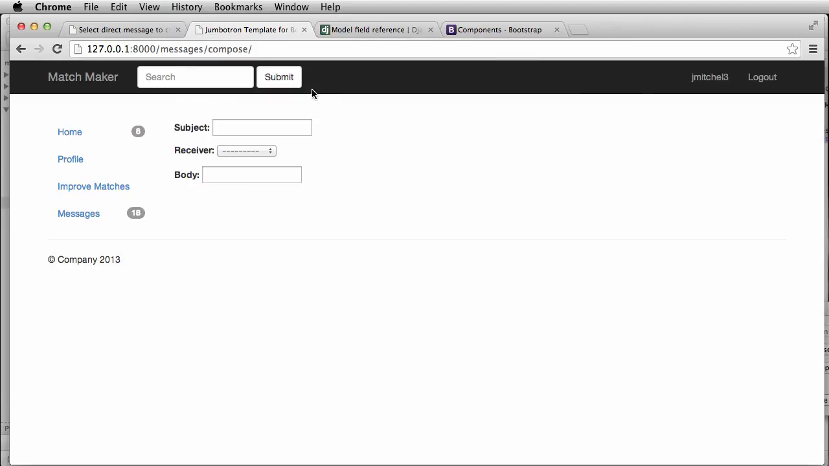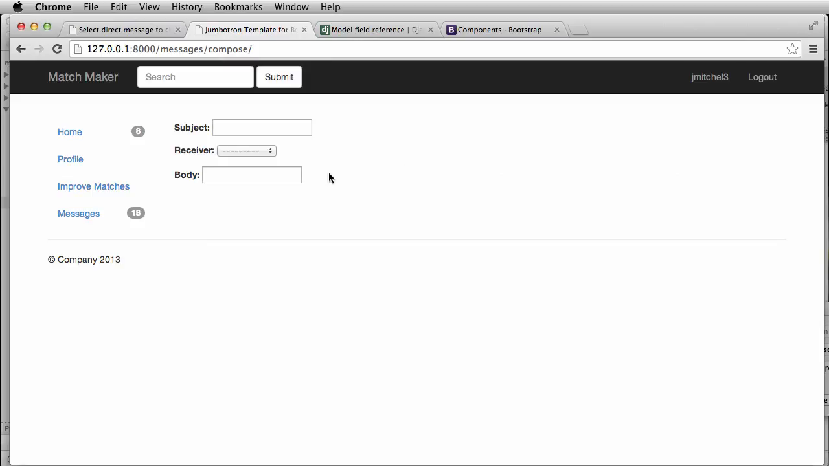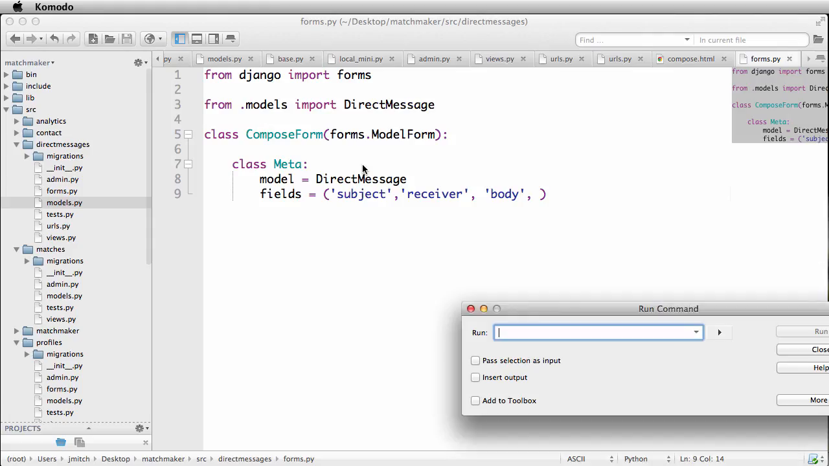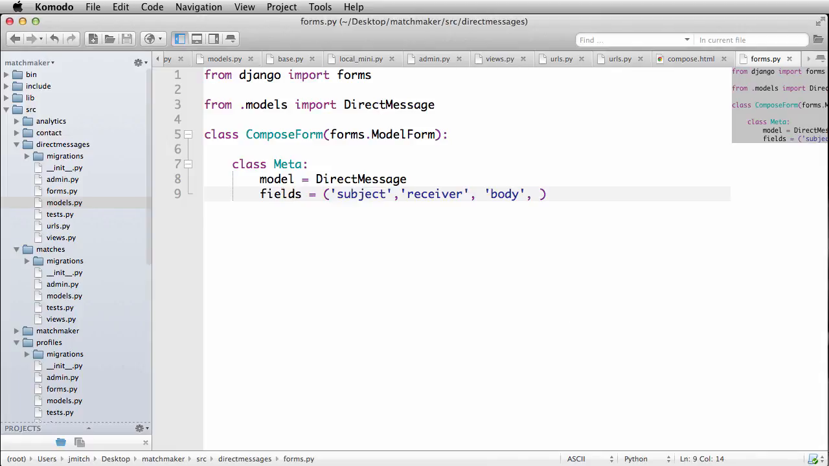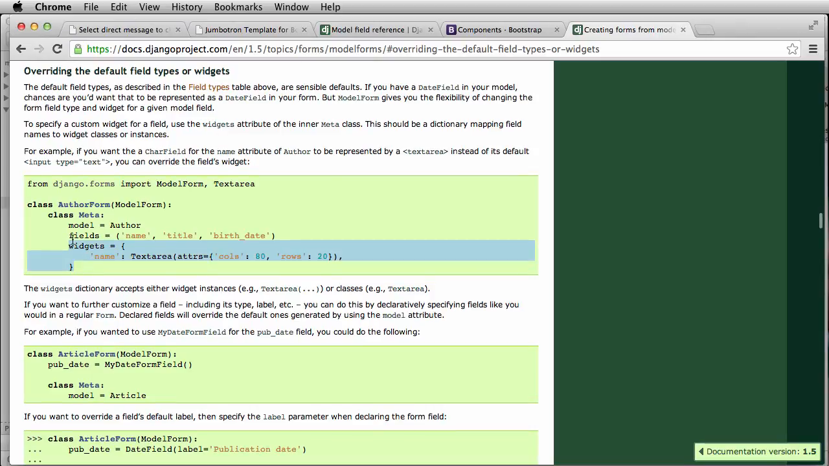Oops. And there we go. So now we have subject, receiver, and then our body. We want our body field to look different, so we want it to be a different, what's called a widget. For reference, we're going to look at the Django project's documentation for that, and notice that we have this extra widget field or declaration for a text area, and that's actually what we want.